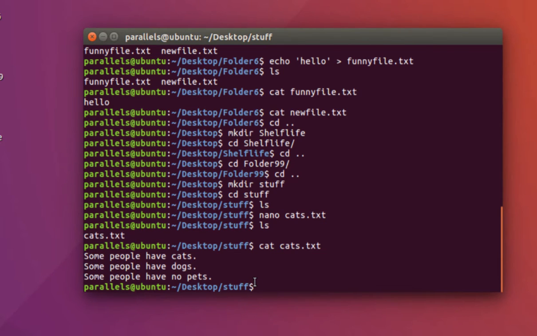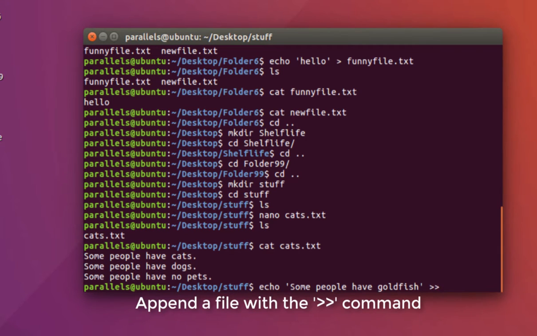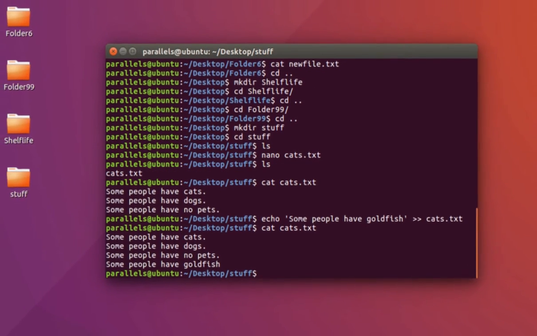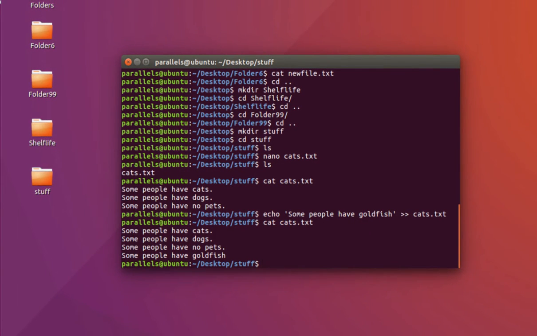You know what I did forget? Some people have goldfish. I can echo "Some people have goldfish" and I can append that to cats.txt. And now if I cat cats.txt, you'll see it's appended. Some people have goldfish.